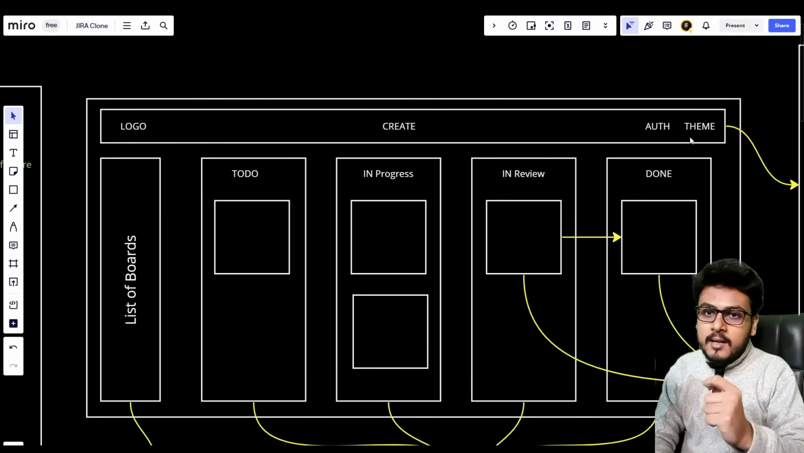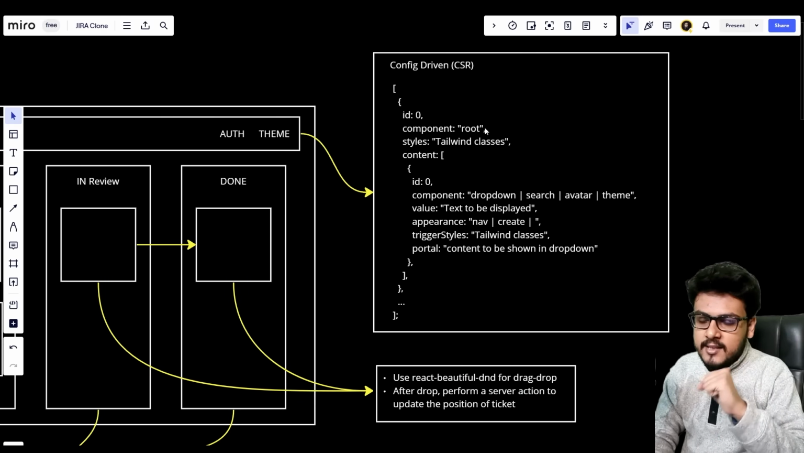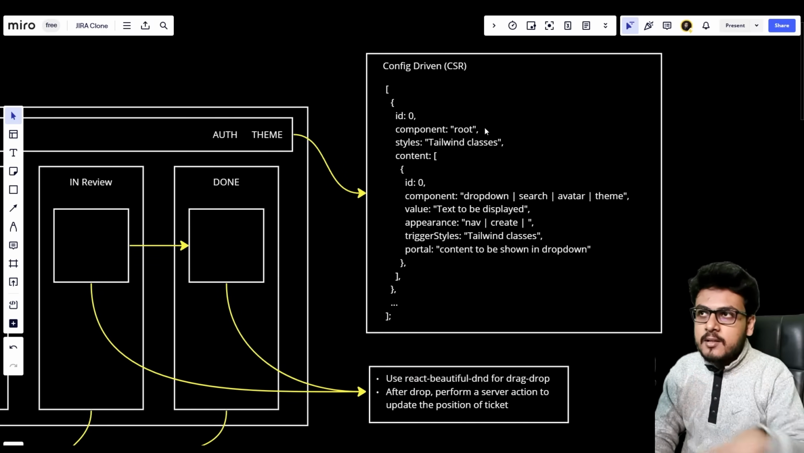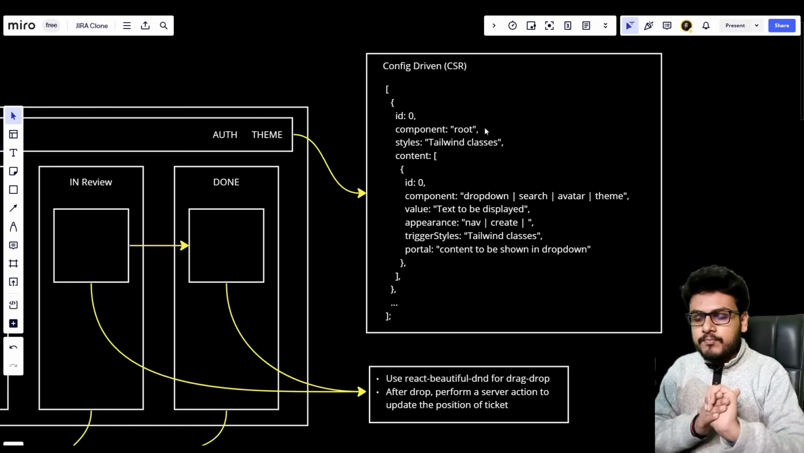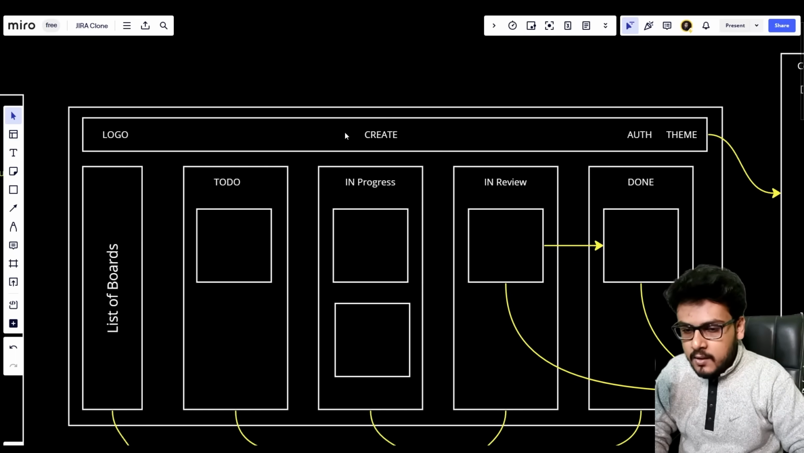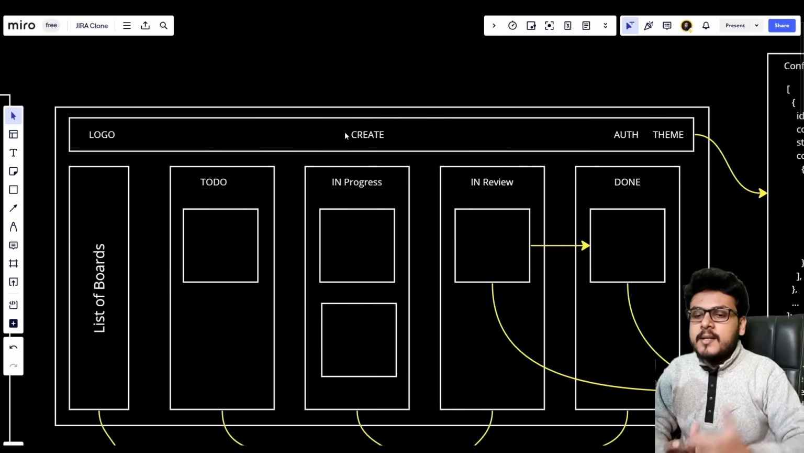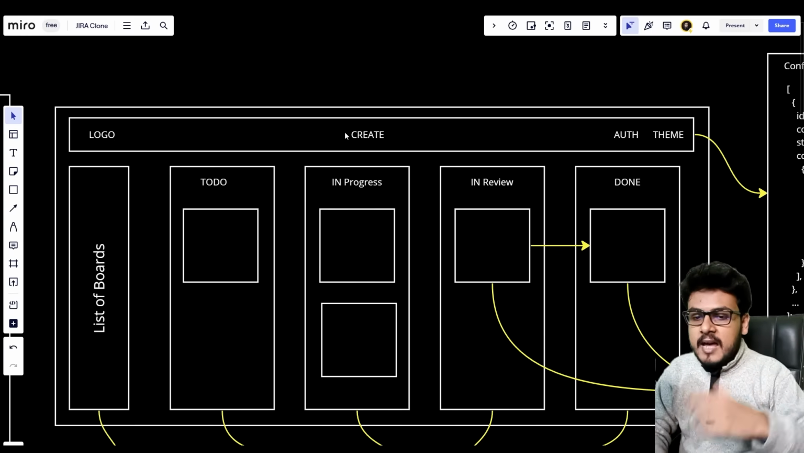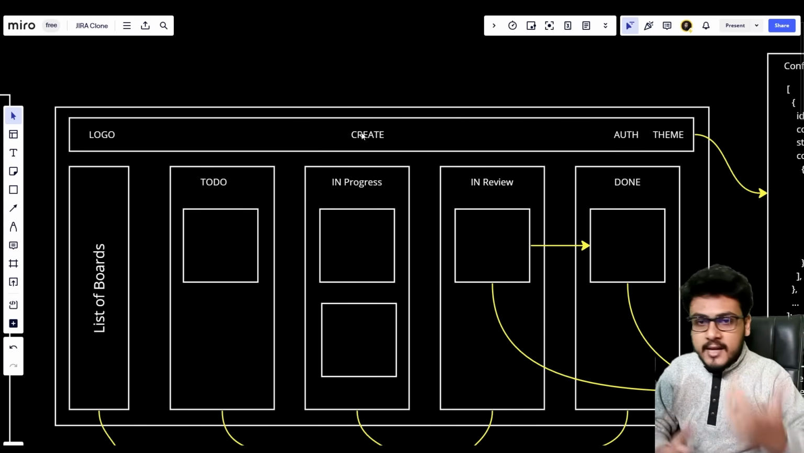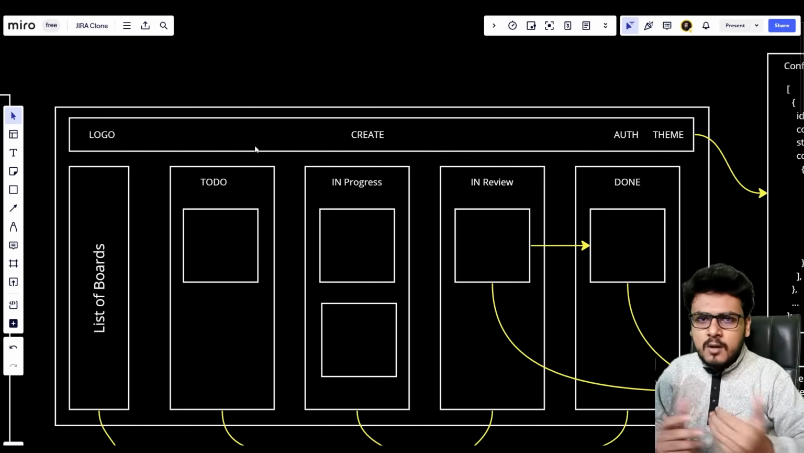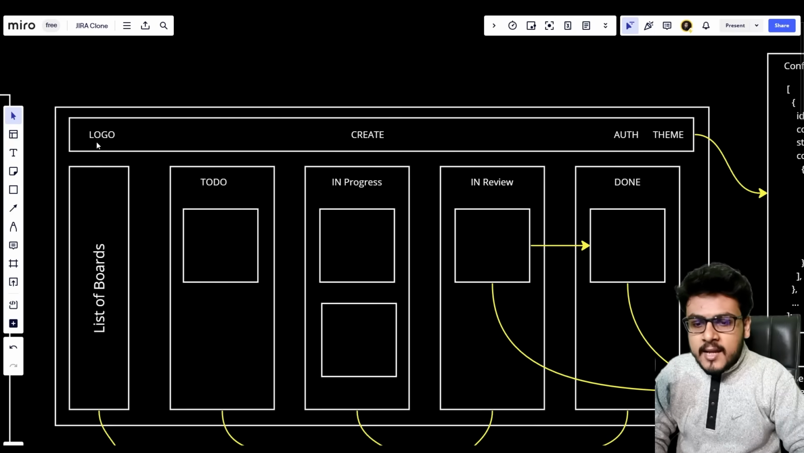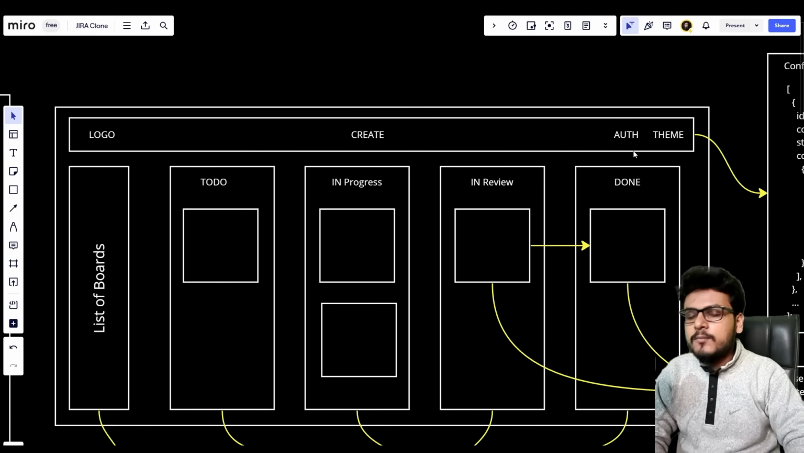But the advantage we have with config driven UI is that I'll create a type of JSON where the position of the element will define its order. So if I have an array of objects, each object determines what type of component it is, whether I have to render a logo component, a create button component, an authentication component, a theme change component, or a simple drop down component. In that array, whatever is the first item would come over here, second would come over here, third would come over here, and fourth would come over here.